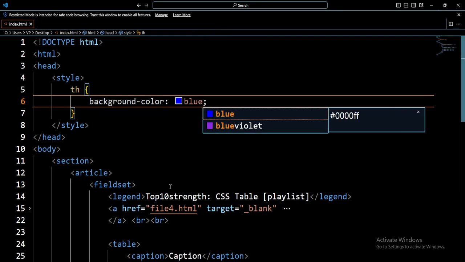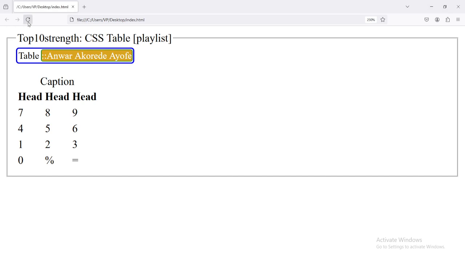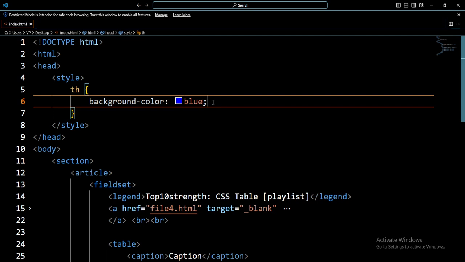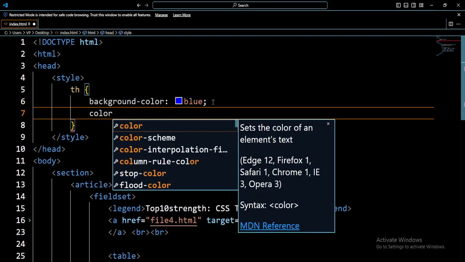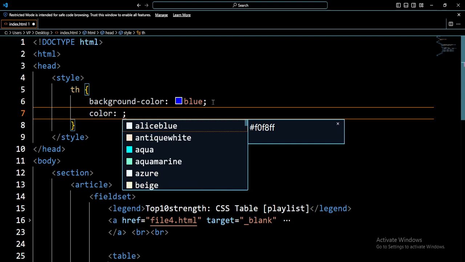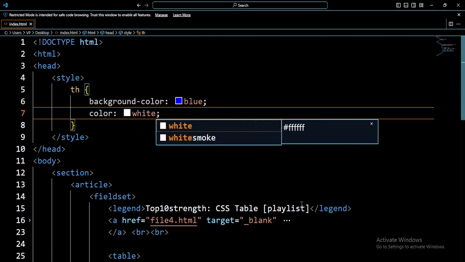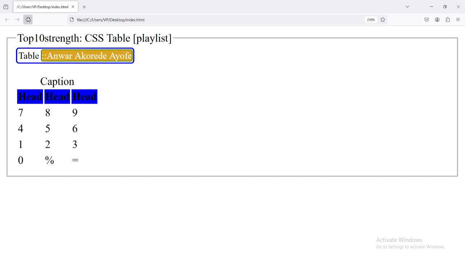So when I give it a background color of blue, you are going to see what will happen when I reload. Can you see now it's turning to a blue background color? If I want to change the text color also, I can just specify the color property and give it white or any other color if I want. When I reload my document now, can you see? You can see it's turned to white.